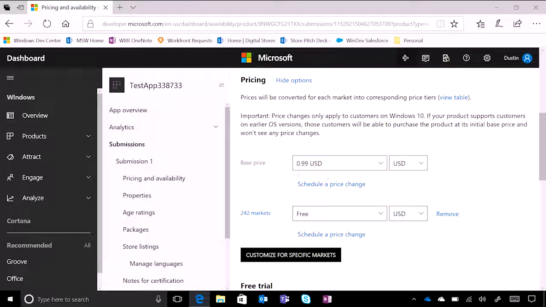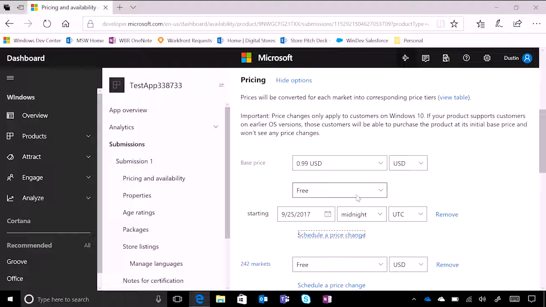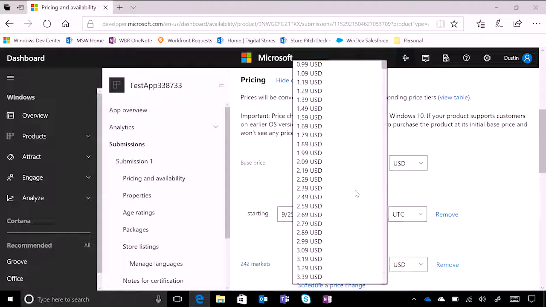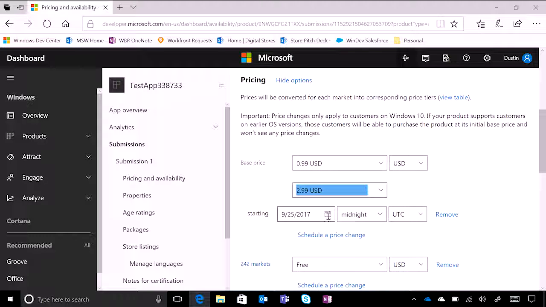So as you can see, we have the base price of 99 cents, but then we want to schedule an increase of price after a few days. So we're going to schedule that increase to $2.99 after just a few days. And so that's going to give our early adopters a discount.